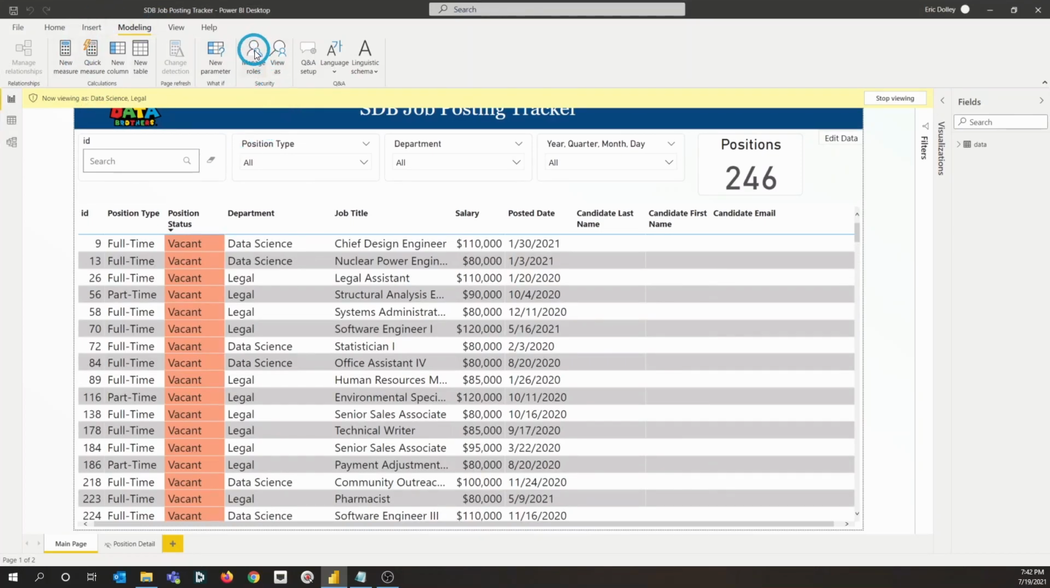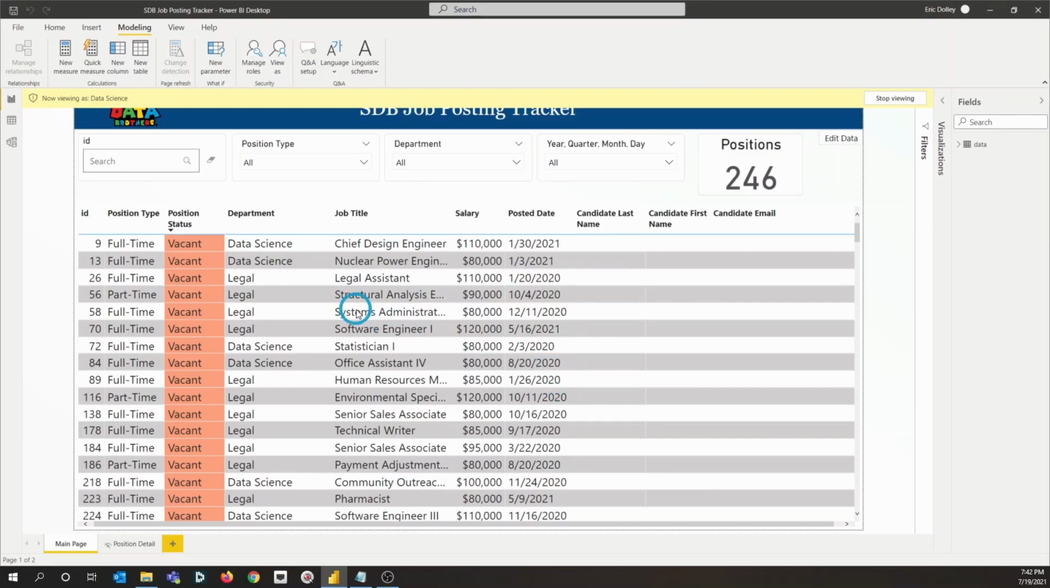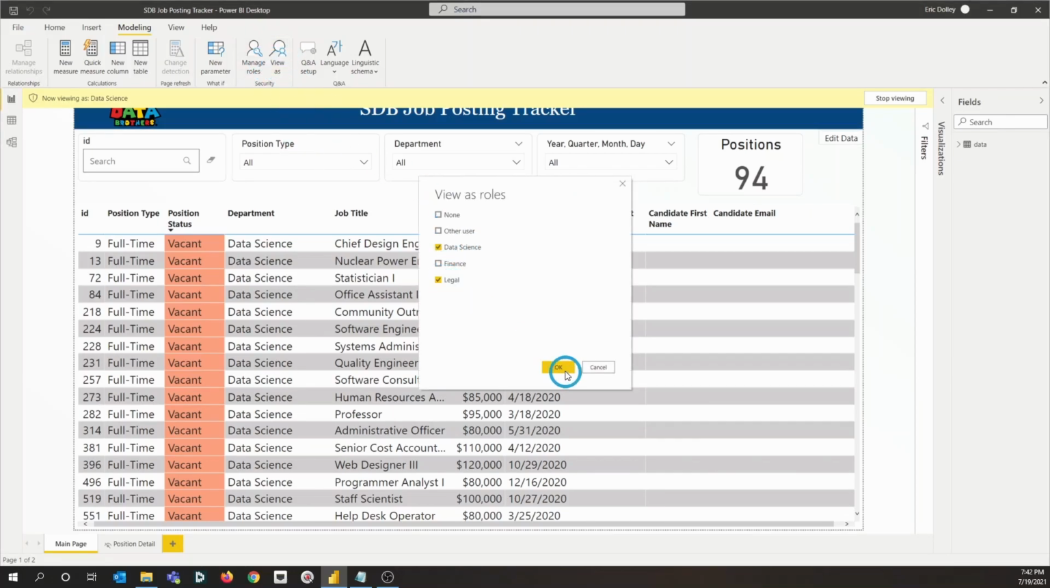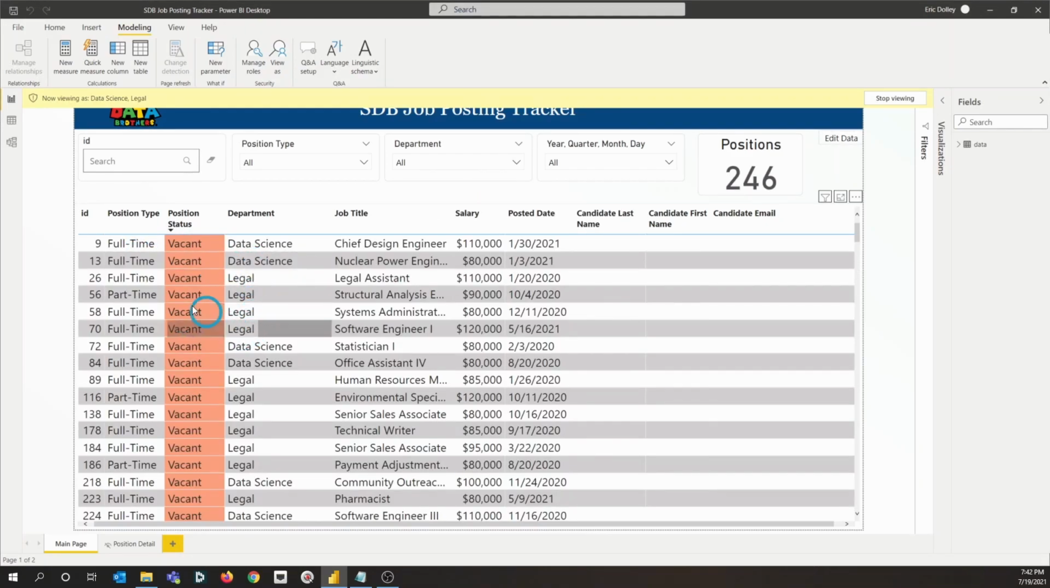There we go. So let's go ahead and look at data science. Data science is only full-time. Awesome. So let's go here and add back legal. Data science should only have full-time, but legal should have both. So legal has part-time as well. Awesome. This is working perfectly.